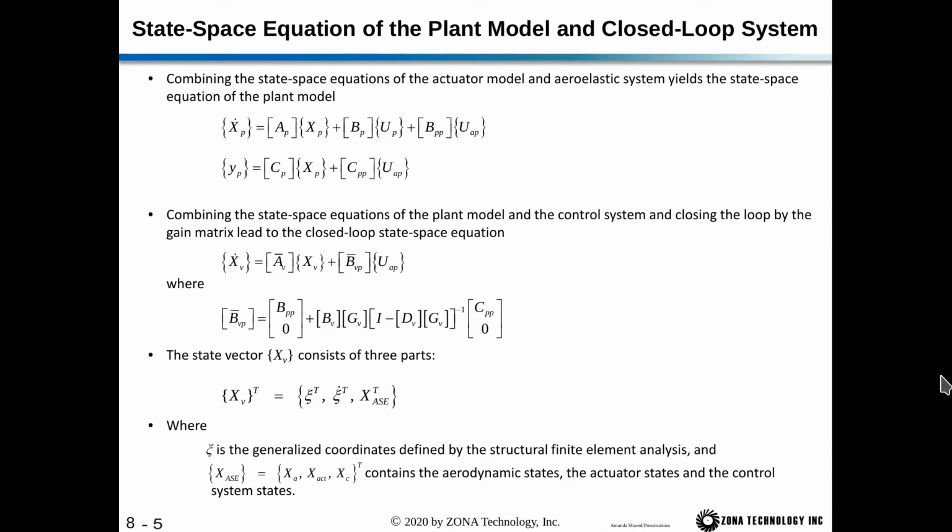So next we'll move to the plant model and closed loop system. So combining the state space equations of the actuator model and the aeroelastic system yields the state space equation of the plant model given here. And notice that our pilot and trim are still external forces here and here.